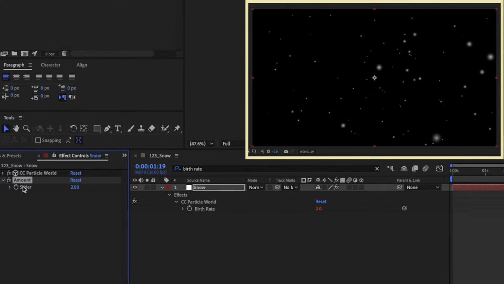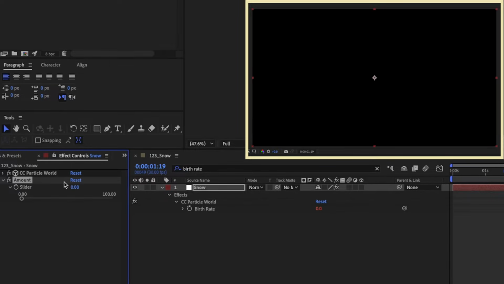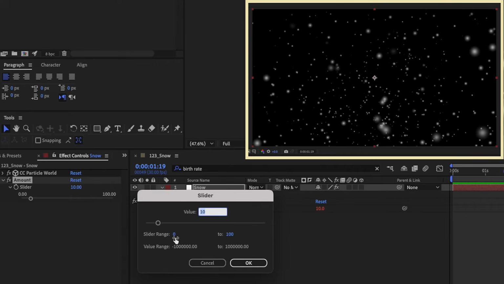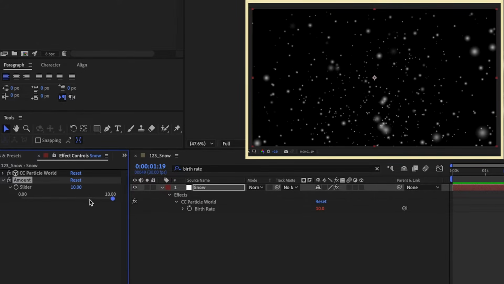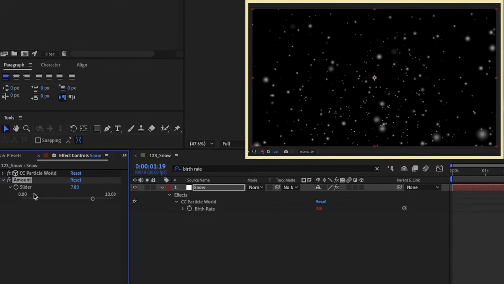Now the thing that's kind of cool about slider controls is that you can change your range. So if we open up that right now, you see our ranges from 0 to 100. You're never going to want 100. Chances are you're not going to want really more than at most 10. Right click on slider, choose edit value, make our slider range beginning 0, and where it says 100, just change that to 10. Once we click OK, we can see now our range is 0 to 10. You can go beyond this value of 10, but by having this range here, it kind of just limits us so that we know about what range we should be in.